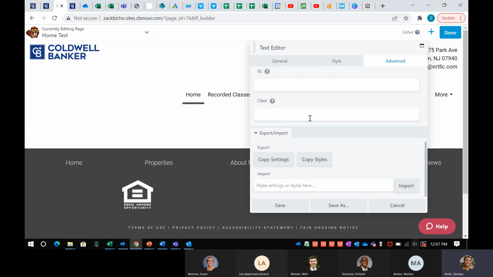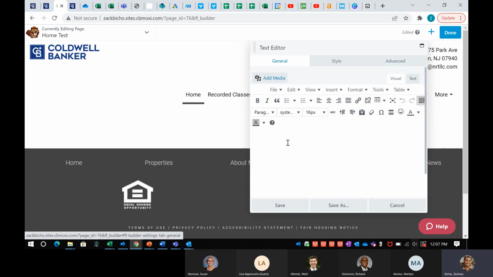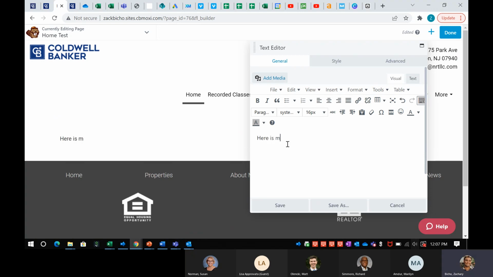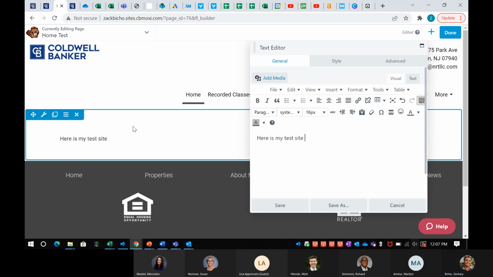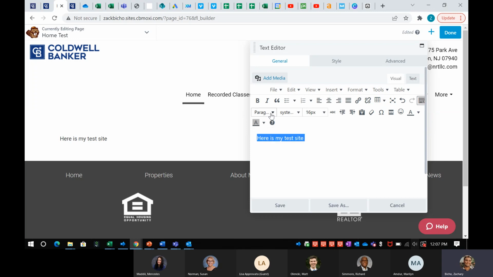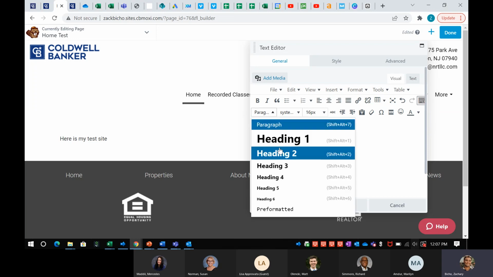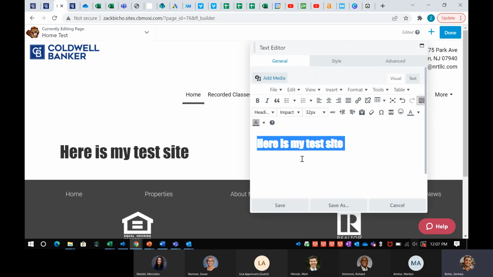If we scroll down, here are different features, different things that we can control. Here we can go to general, and then we can start typing away. So here is my test. We can add text into that text box that we just dragged in. And it works really the same as Word. If we want to change the headline, maybe that's the headline for my site, maybe I want to change the style, text color, whatever the case may be.